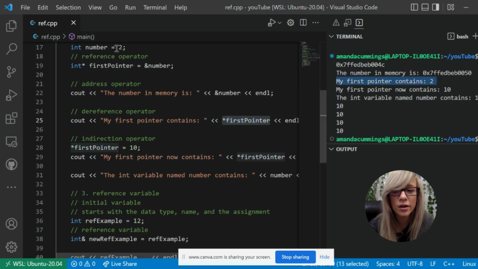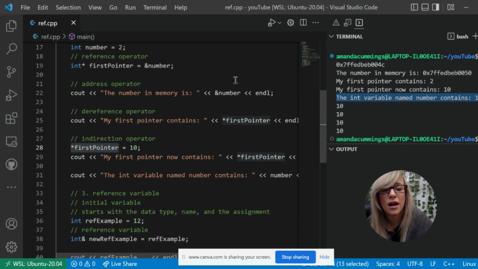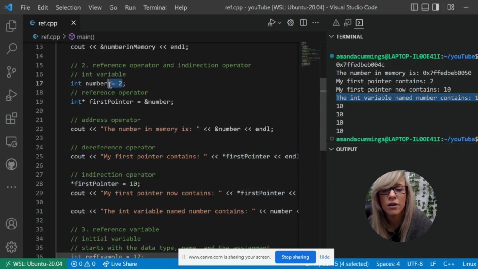And it's 2 because it's initialized to 2 until it comes down to line 28, where first pointer with the indirection operator or dereference operator, however you want to specify that, it comes and changes the value to 10 itself. And then again, the original variable is now assigned 10 because the pointer contains the address of that initial variable.